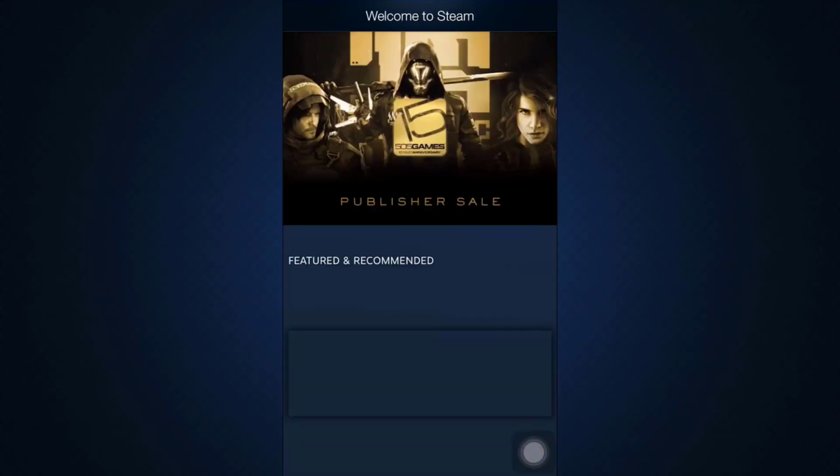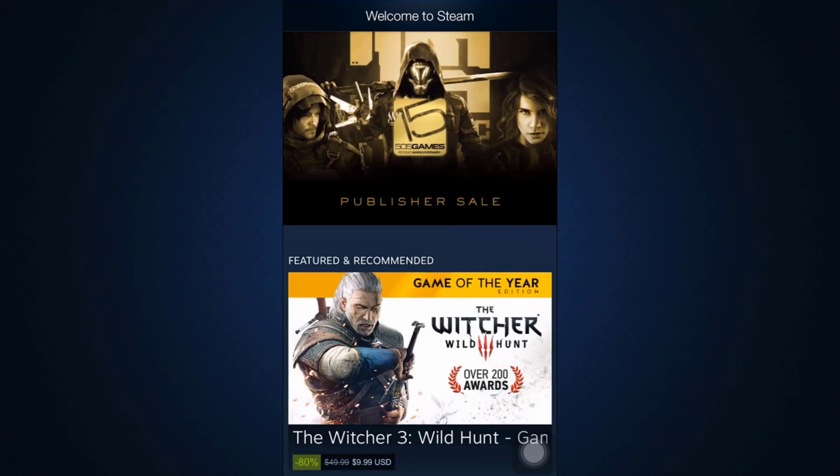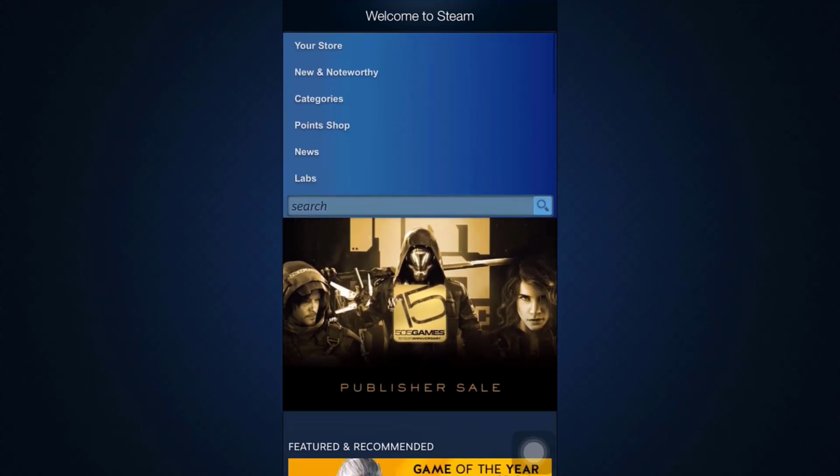After tapping on the done button, you are now directed towards an interface like this, which means that your account login has been successful, meaning that you have already been signed up for your account. So this is basically how it works. It's quite a simple process, and I hope that by following the instructions, you'll be able to sign up for your own Steam account on your iOS device.